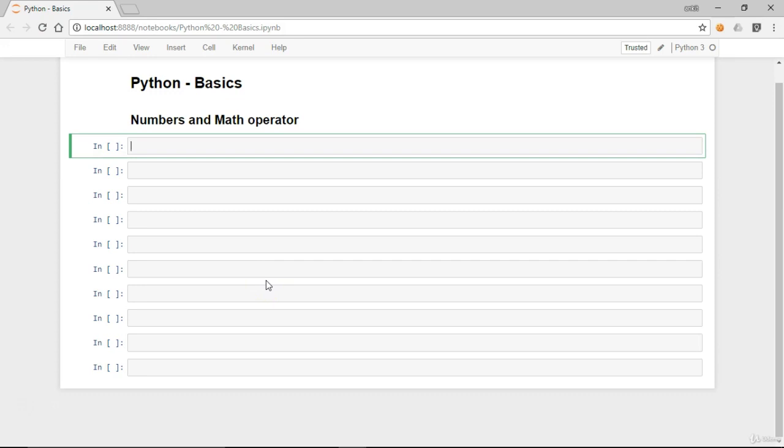Hi everyone. So let's discuss what numbers are and what different math operators are available in Python. Throughout this whole section, we'll walk through all the basic functionality available in Python, and in the next section, we'll see some of the advanced concepts. So let's start with very simple basic numbers, and then we'll see what math operations you can perform on top of these numbers.